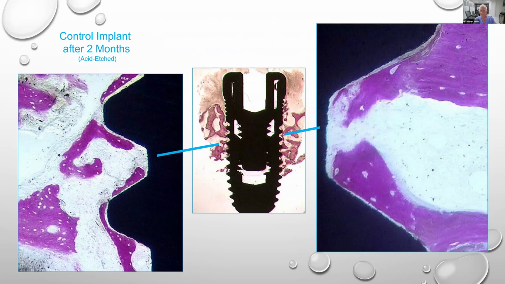This is the test implant, just acid etched. Average percentage of bone to implant contact, no real bone turnover. It's in a steady state at 2 months. A little bit of loss of crestal bone. I could show you 1,000 implants on the market today that have this exact outcome.